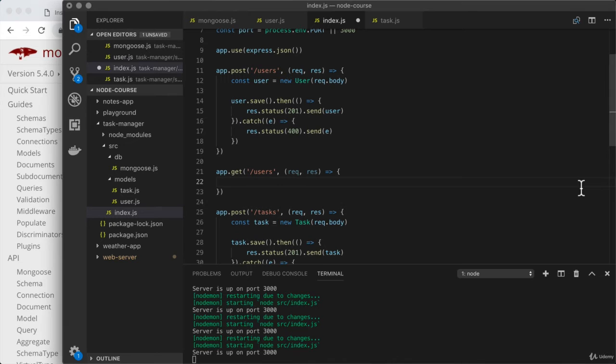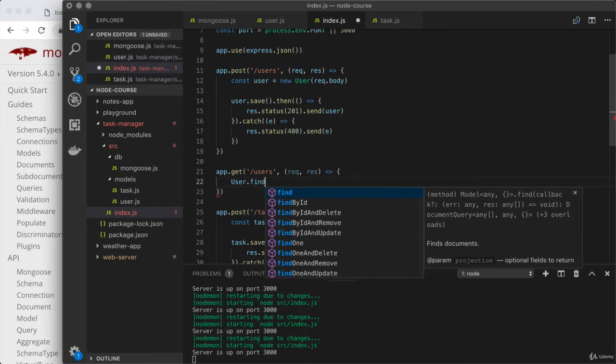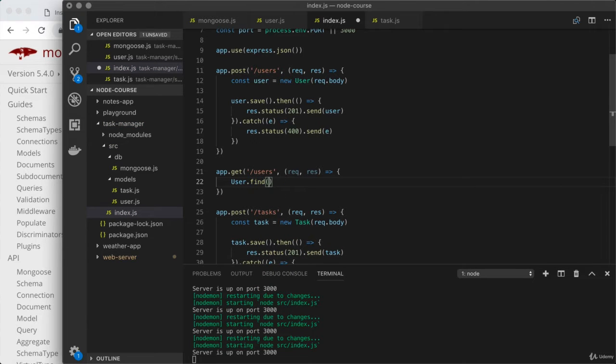So over here, what am I going to do? Well, for users, what I'll be doing is calling User.find. Now, find accepts as its first argument an object where we could refine our search criteria. For example, we could try to find users where name equals Andrew, similar to what we did with the MongoDB native driver. In this case, we don't want to do any searching, so we're going to go ahead and leave it as an empty object. This is going to fetch all users stored in the database.